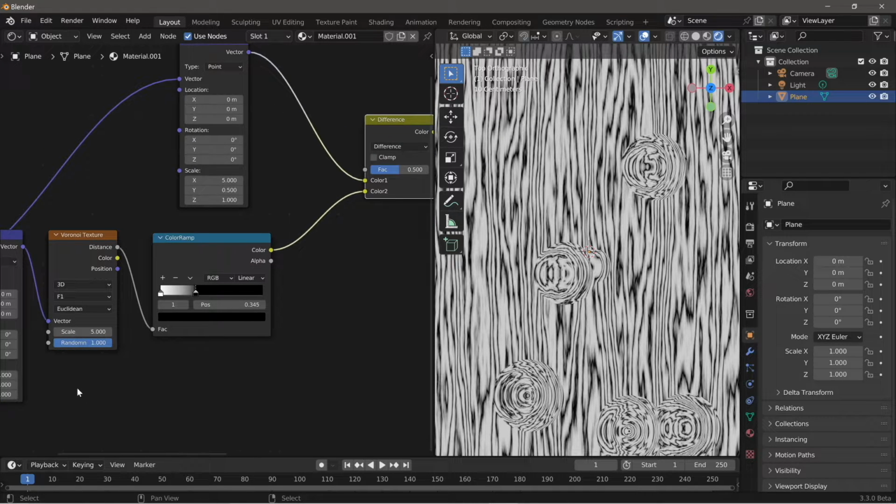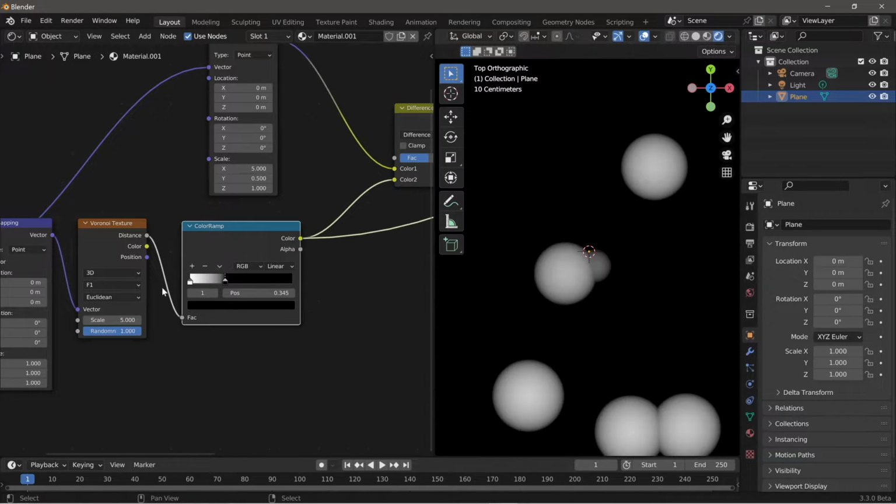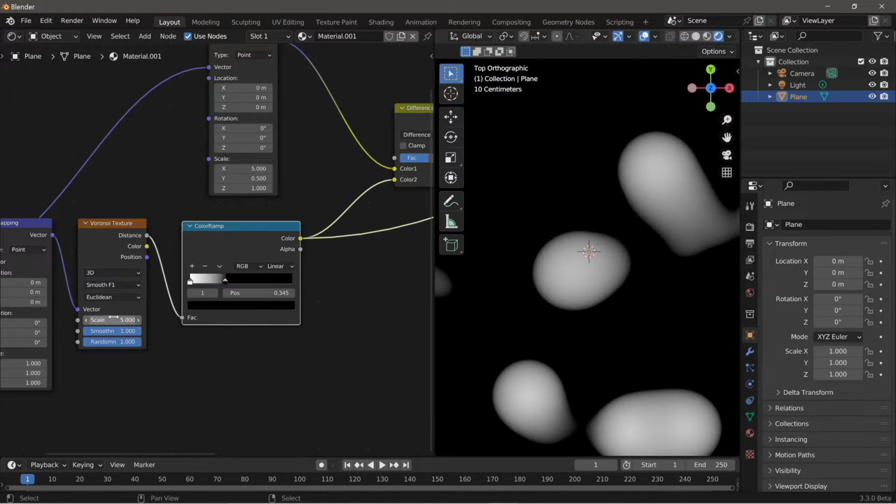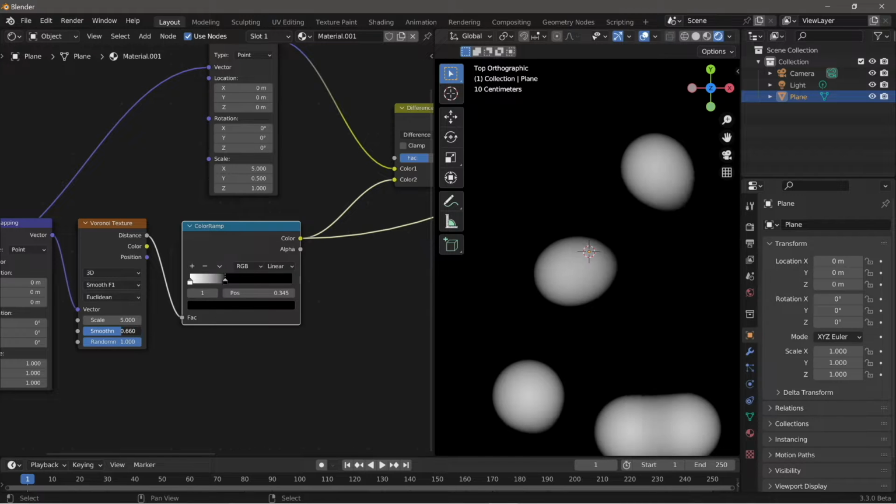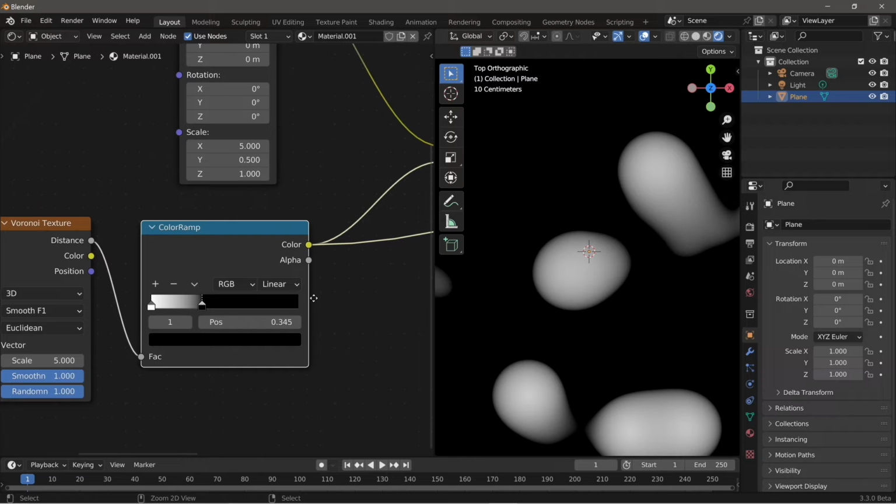And when using one texture to drive the coordinates of another texture, it will blend better if the texture is softer. So if I switch from F1 to smooth F1, you can see the difference here. It's much softer. And on the color ramp, we can switch from linear to ease. And you can see also there that that blends much more nicely.